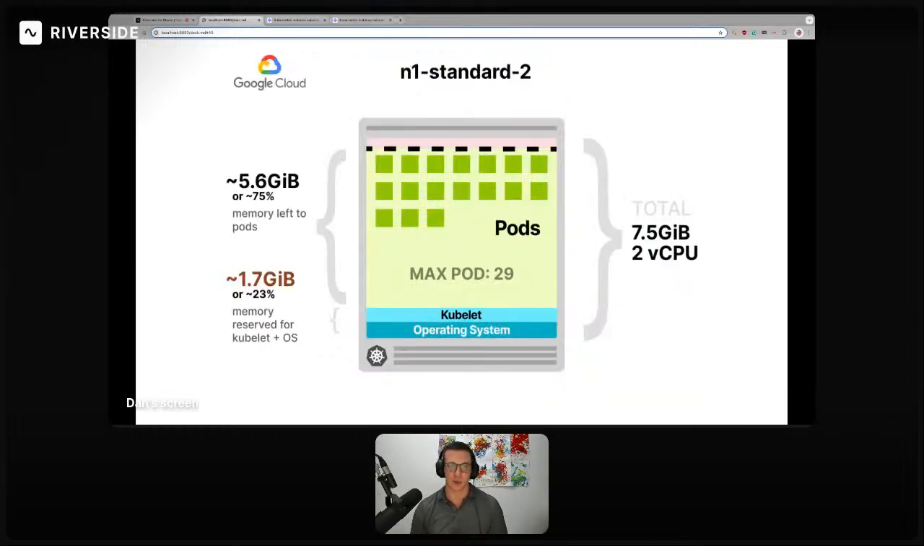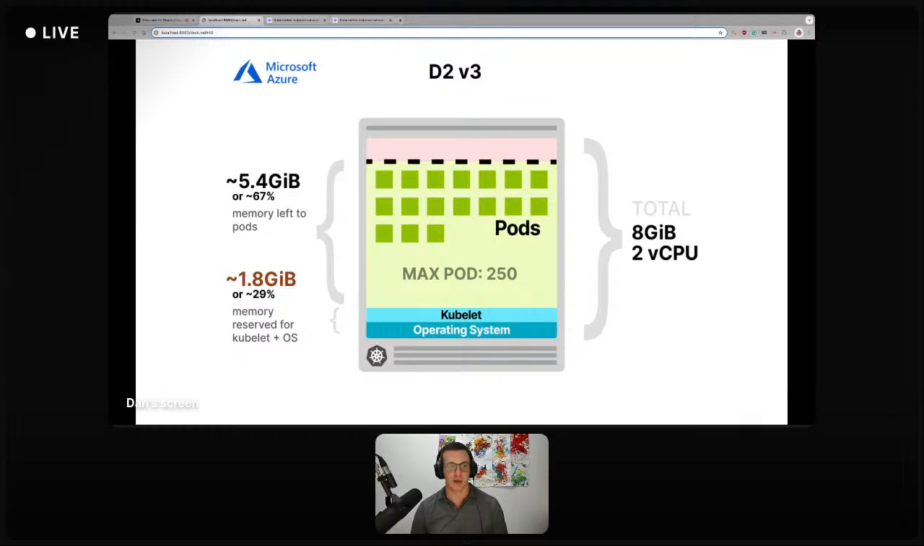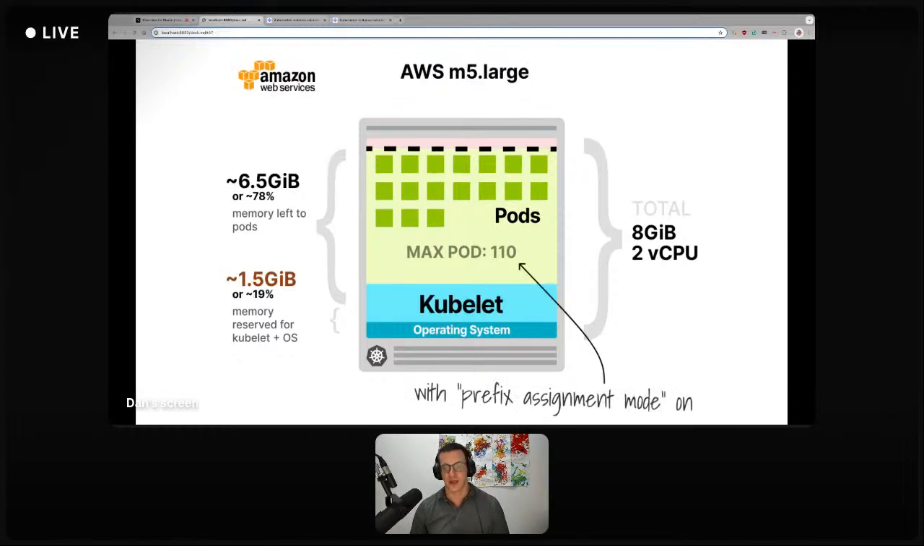So let's have a look at some examples. This is an n1-standard-2 from GCP, and you can see that memory for the kubelet and operating system is restricted to 25% of the total memory assigned to the instance. That basically means that 75% of the memory is available for pods to run. It's similar on a D2 v3 on Azure. If we look at a similar instance size, we can see that the numbers are very similar, slightly higher on Azure, but you get the idea.